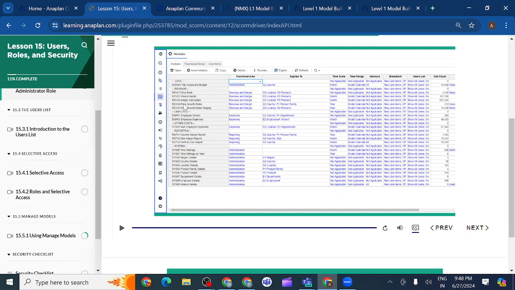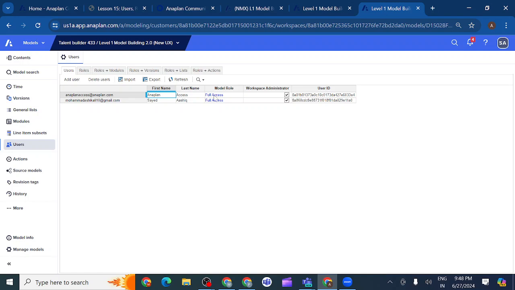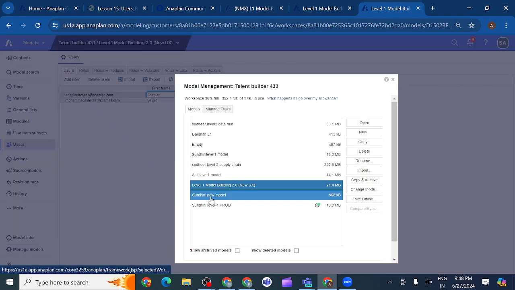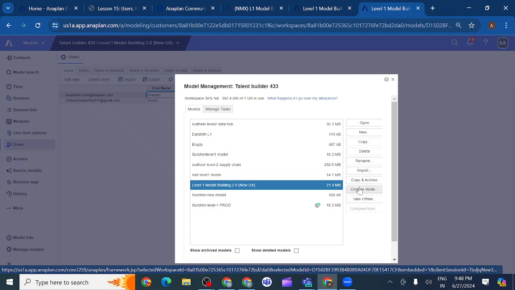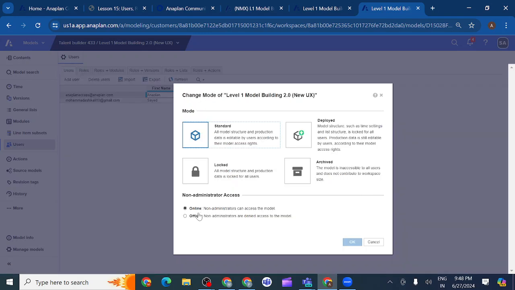And whenever we are discussing the difference between the workspace administrator and non-workspace administrator, there is one more difference. What is the difference, we know very well. If you have workspace administrator access, they can access the model offline as well.